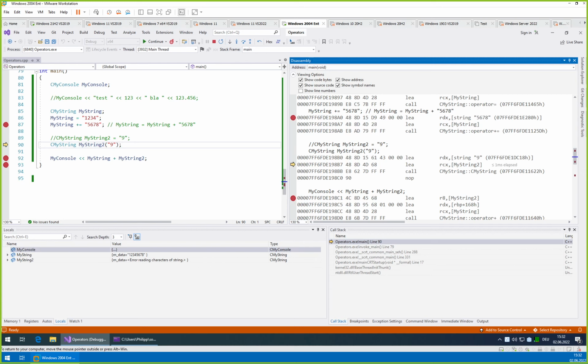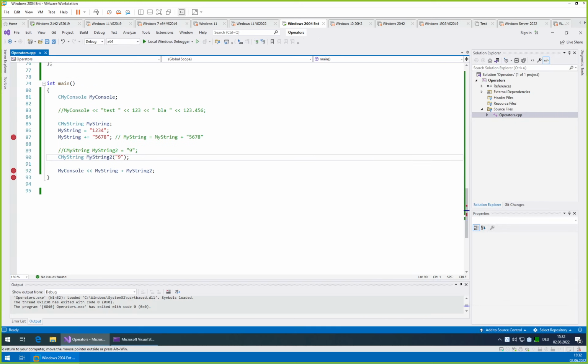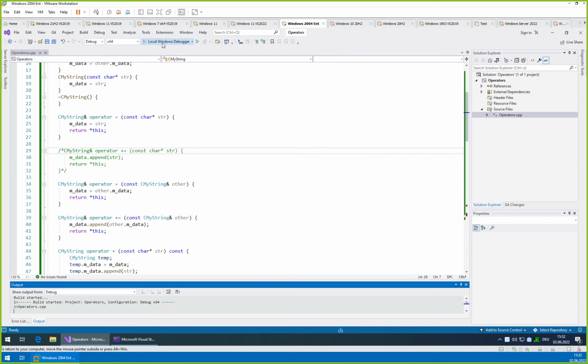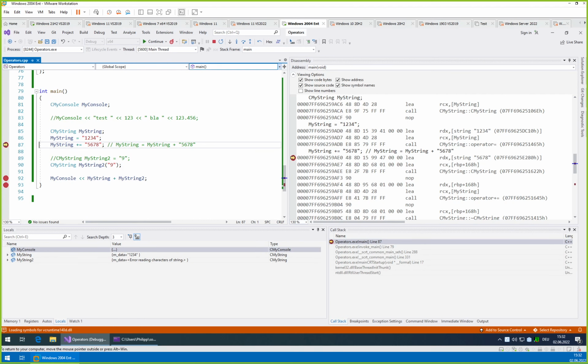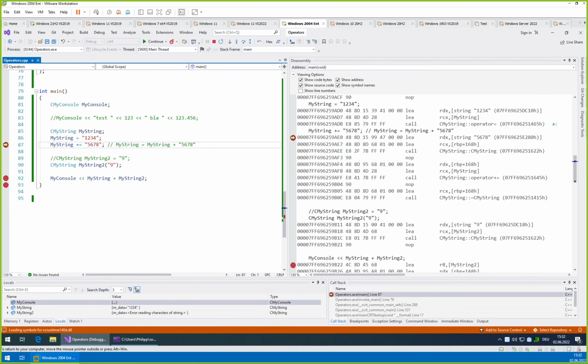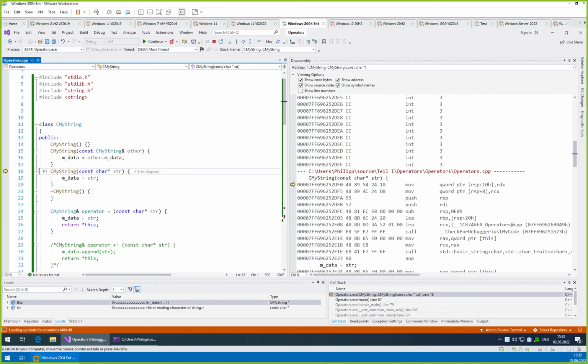But if we would not have this operator here, which one was it? This one. No, this one. Then it would be much more convoluted, because then we would first need to create an intermediate object. So as you see, now we have much more operations. And if we step through it step by step, we see that first we have a constructor call to create a new object, because we somehow need to make this C string into a semi string.